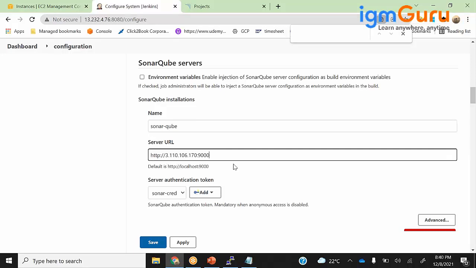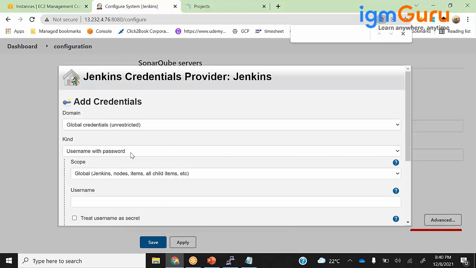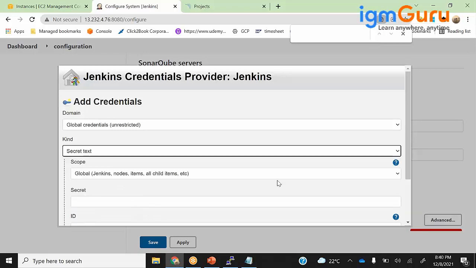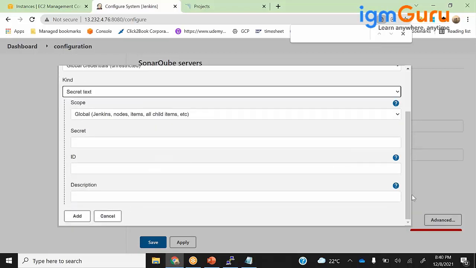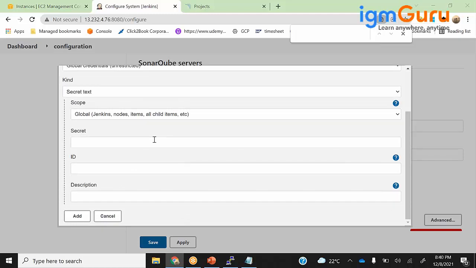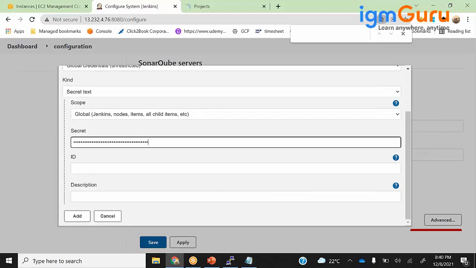http://. You don't need this. Now here I will add a Sonar credential. So come here, and it's not username and password, it's a secret text. Come down here. So what's the secret? Whatever secret you have, or whatever token you have, Control A, Control C, paste it here.